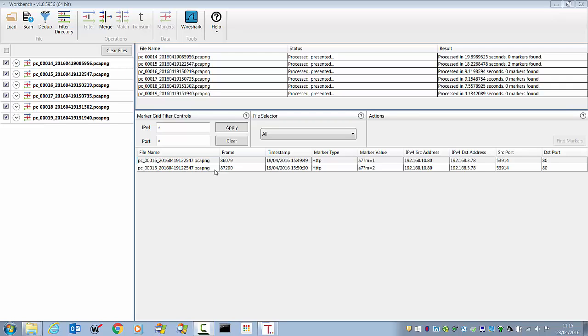We can see that the marker has occurred in this file here, number 15. So let's quickly open that file up in Wireshark.